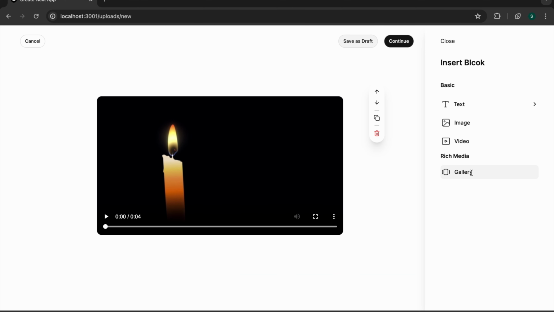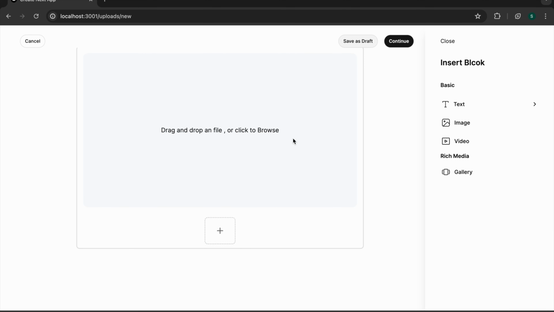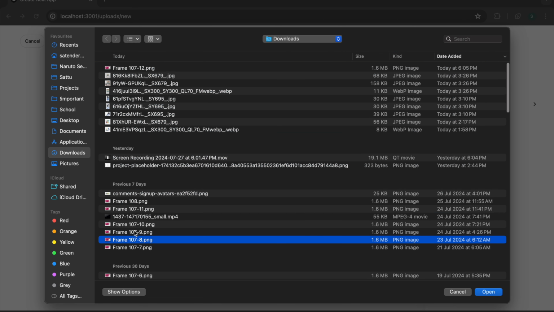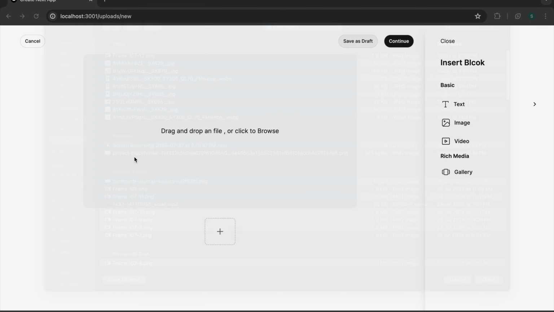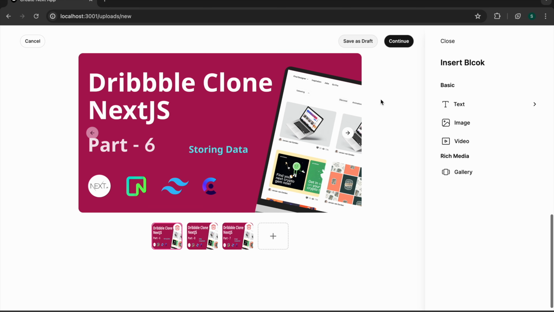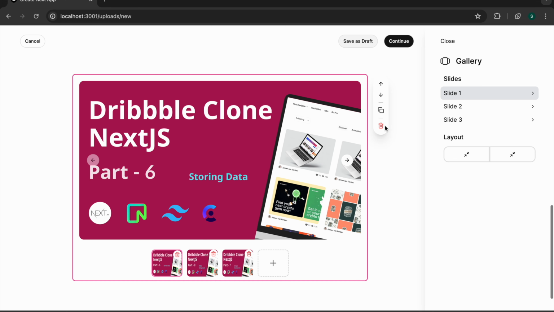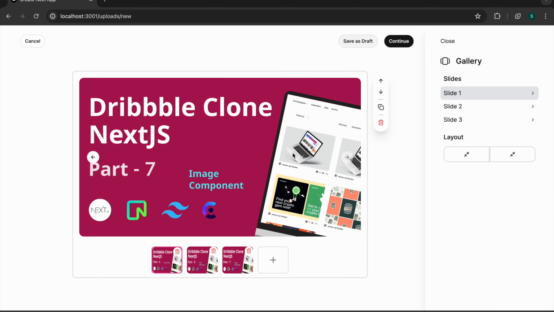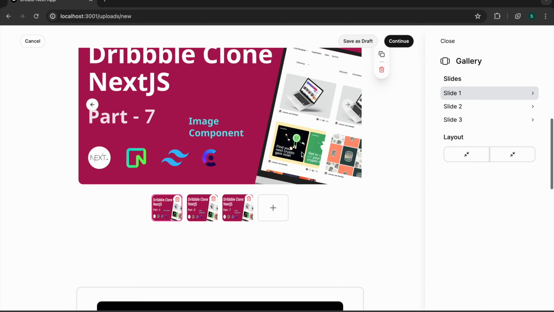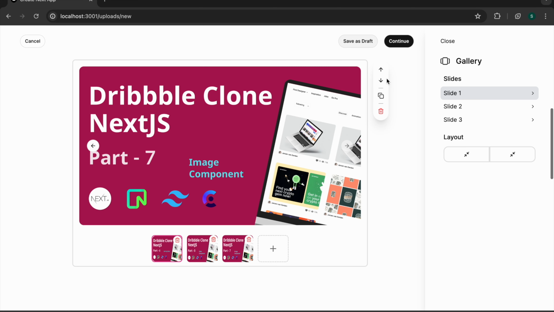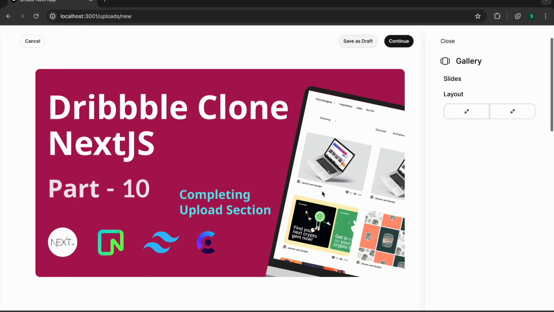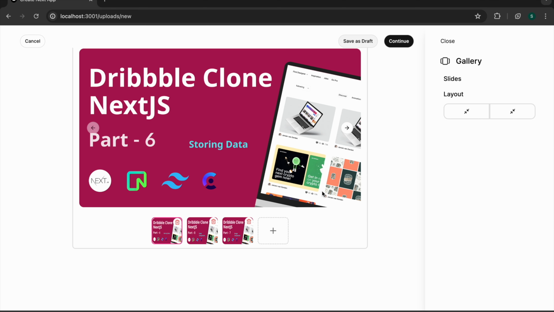Now the last component, which is the gallery component. Click on this, add these images, not this many, these 3 images. Now I can click on this, duplicate this, working, make this above, so this is working, then below this is working, delete this, working. So these all are working in all the components.